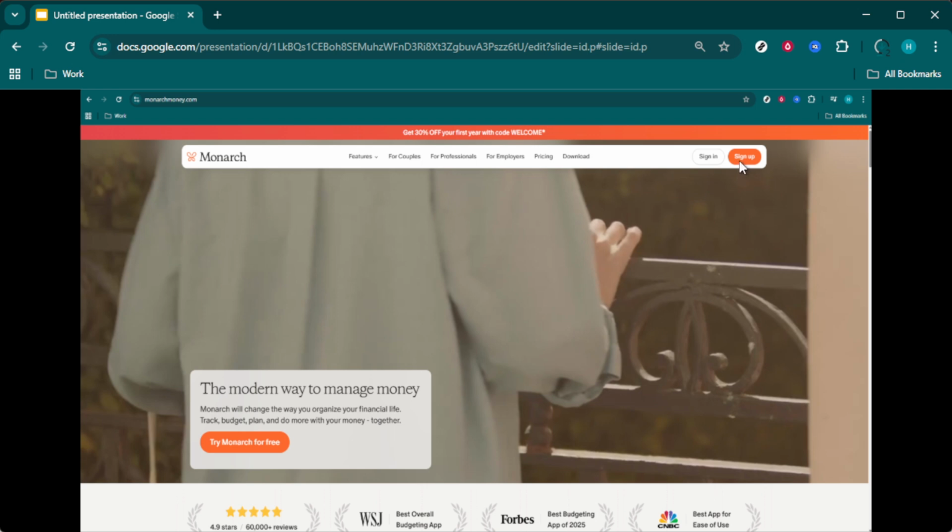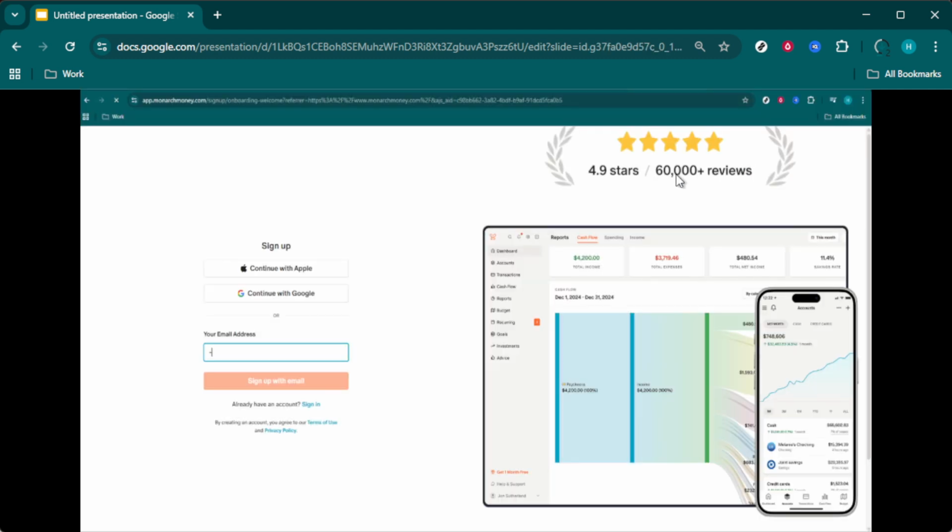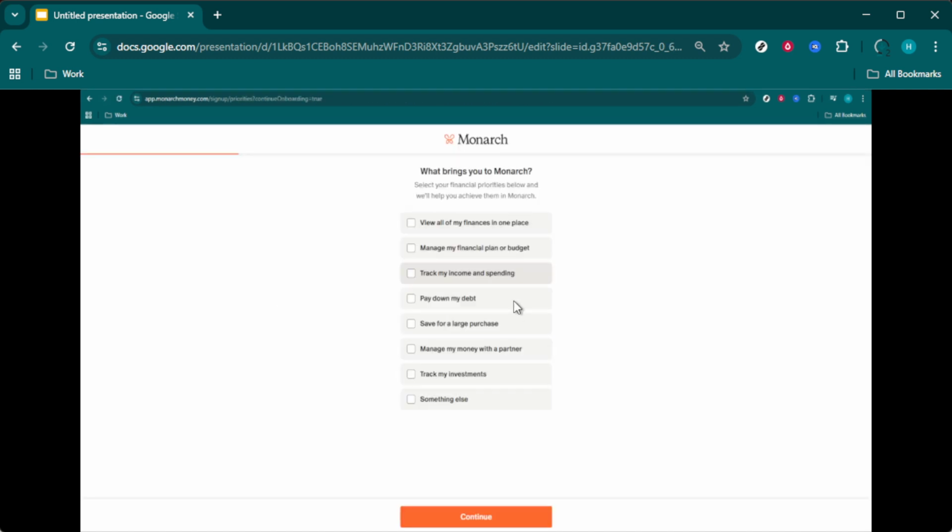You also have the option to continue with Google, which can be a convenient way to sign in if you prefer not to create yet another password to remember. Once you've clicked your preferred option, you'll be taken to the next screen. Just go ahead and click Continue to progress.